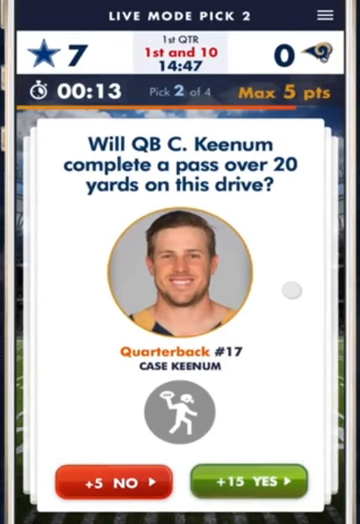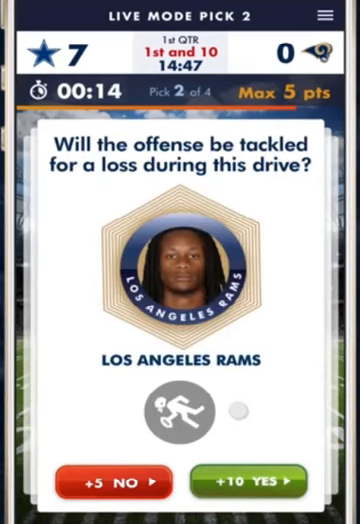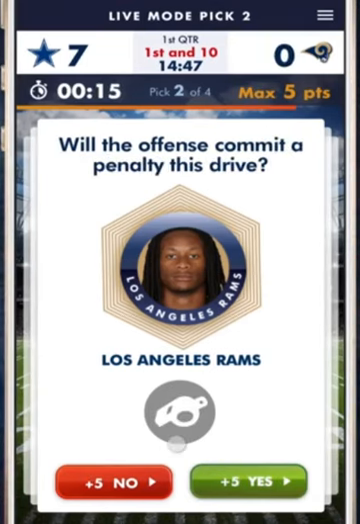Here's another player-specific prediction. How will the quarterback do? Will he complete a pass over 20 yards on this drive? He's a pretty good quarterback, but maybe not that good, so I'm going to say no on this one. Here's another question. Will the offense be tackled for a loss during this drive? This is a team question. How am I thinking? How are the Rams at this particular stage of the game? Thinking maybe no on this one.